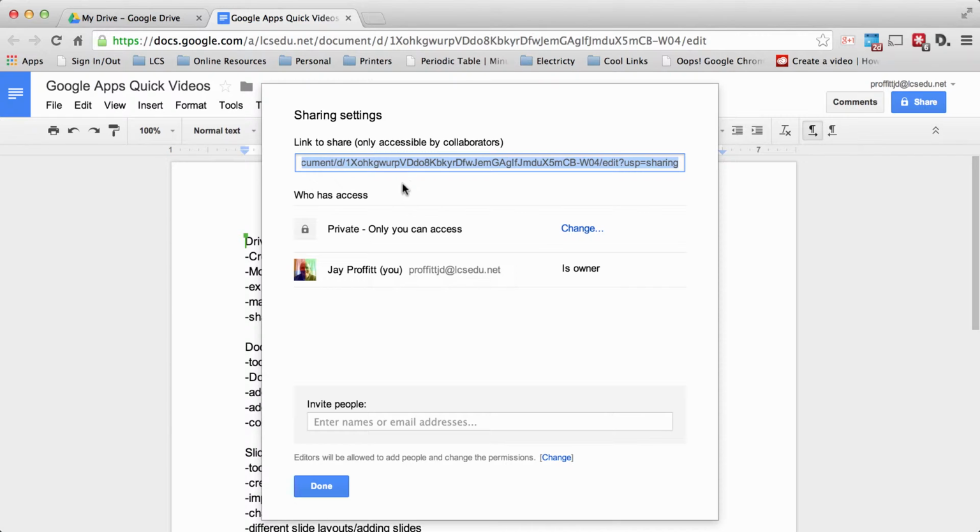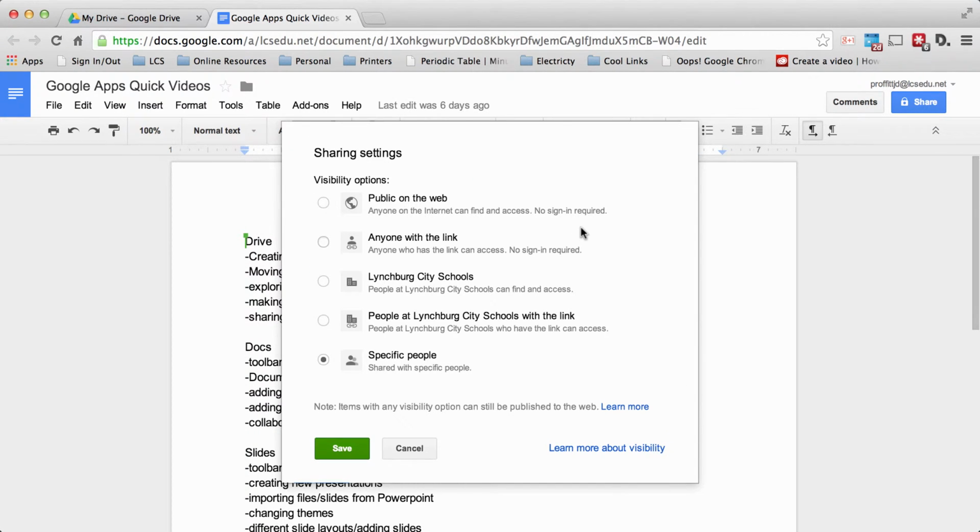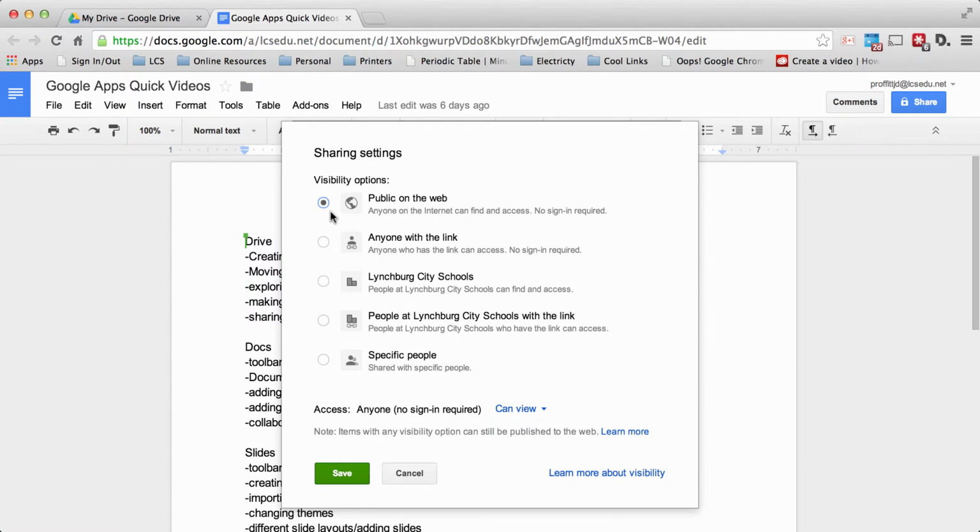If that's the case, you need to change who has access. Right now, the creator has access and is listed as owner, but it's also listed as private. Only you can access. And we need to change this if we want other people to see this document. So I'm going to click on change, and it'll take me to another box, and I'll have many different options here to share this. I would say most of the time, public on the web or anyone with link are the options you want.